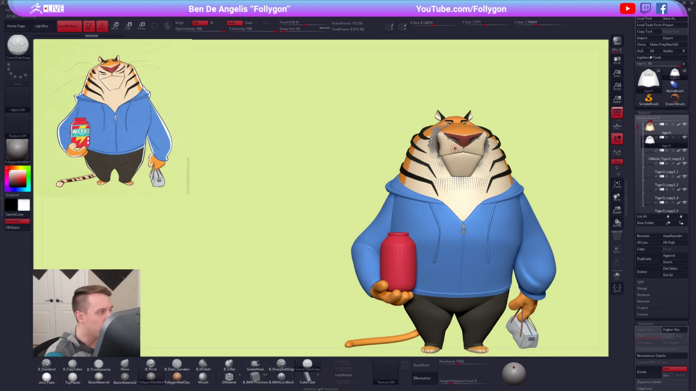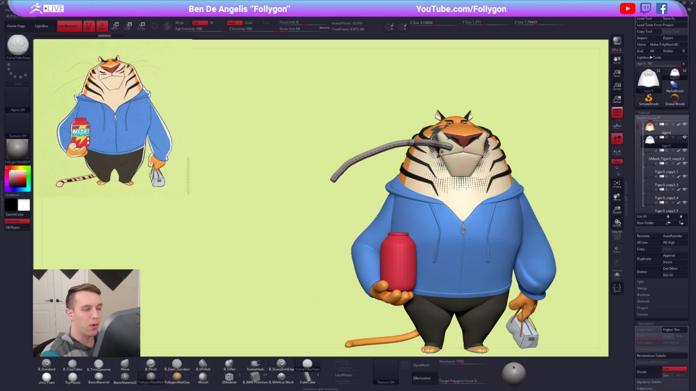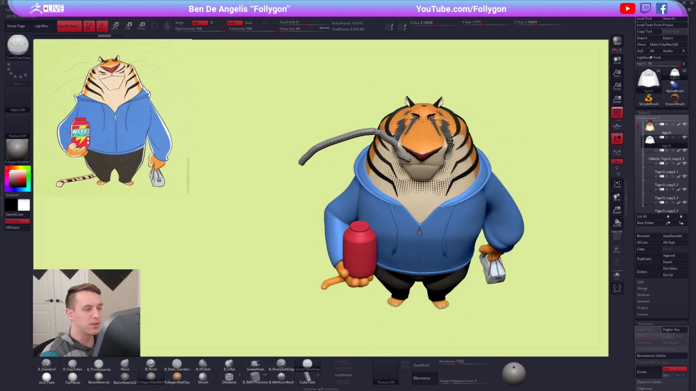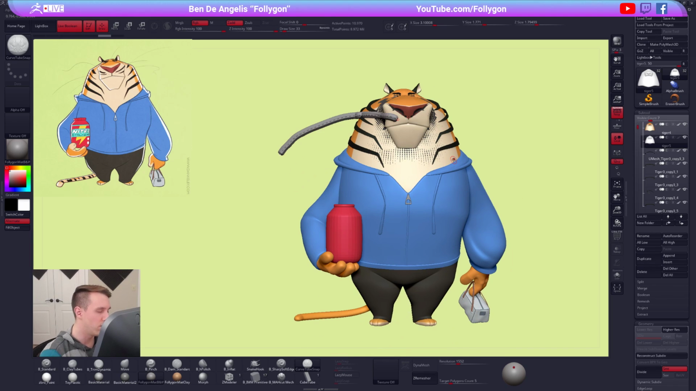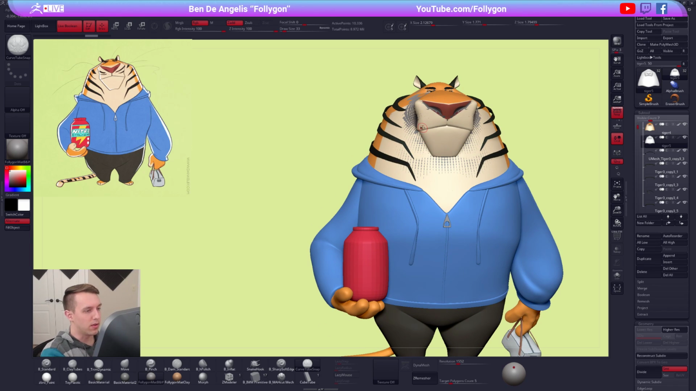So let's see, we got a pretty simple curve off this direction. And you can see that we're getting a little bit of snapping going on, and that is because I am using the curve tube snap brush. But there is a little trick up here under the picker. Under depth, we can turn on once Z, and I'll show you what that little toggle does.